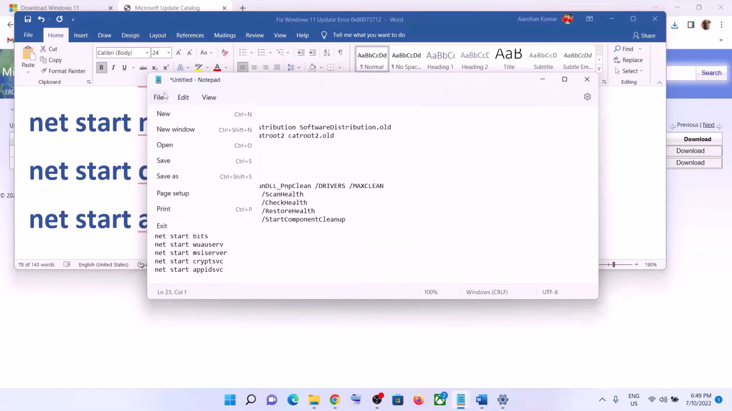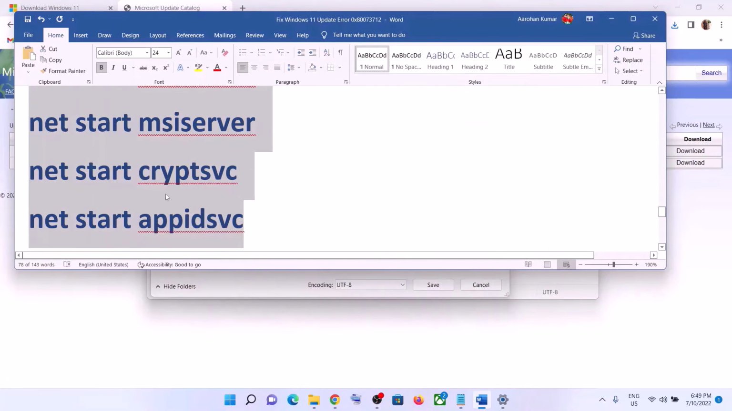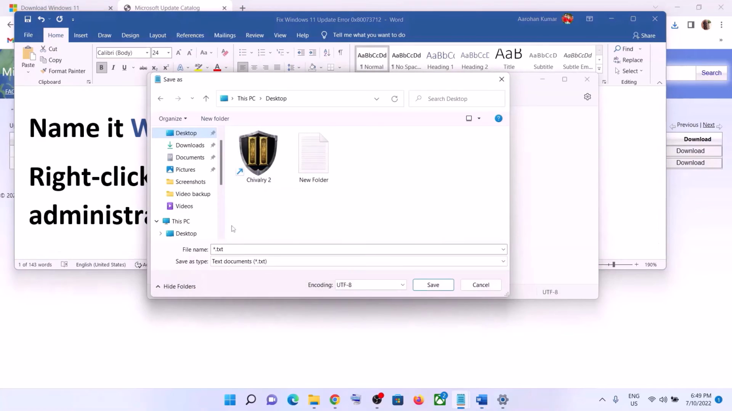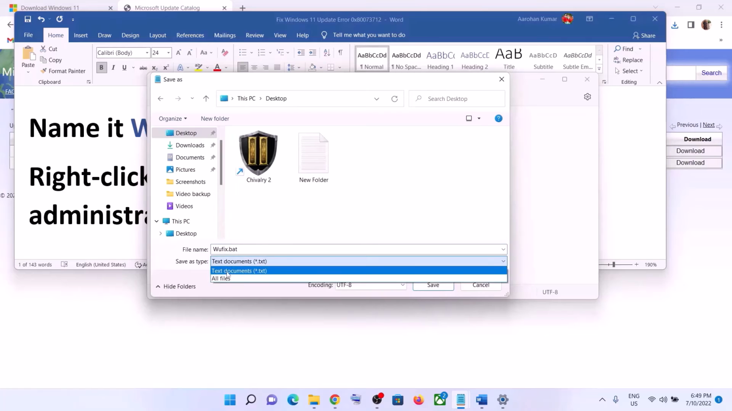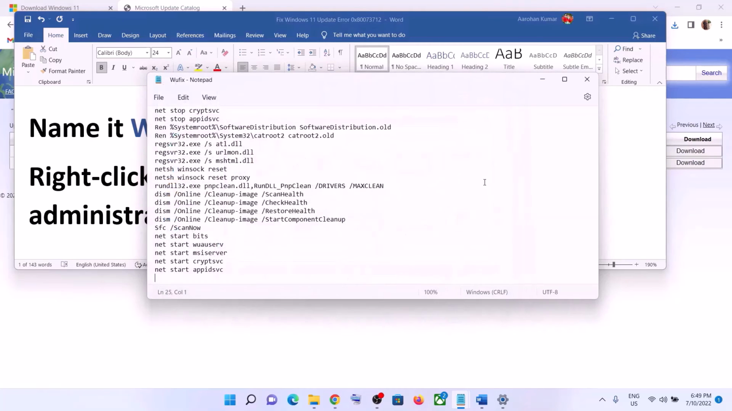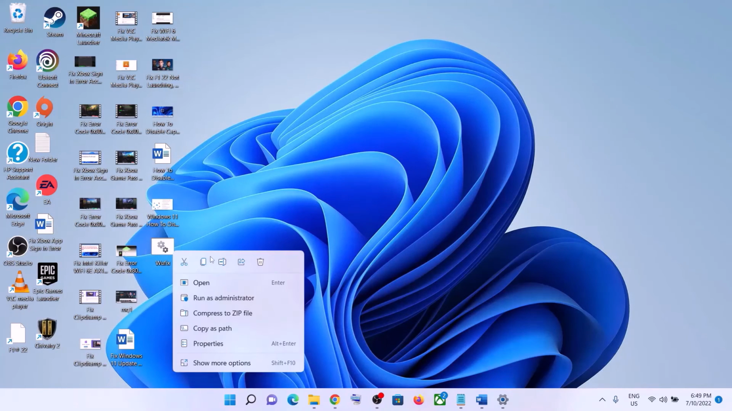Now go to file, then click on save as, and then set the location as desktop. Name this file as wuauserv.bat, and then for save as type, select all files and then click on save. Now go to desktop. Over here you can see wuauserv file. Make a right click, then click on run as administrator. Make sure that you're opening this file as an administrator. Click on yes to allow.